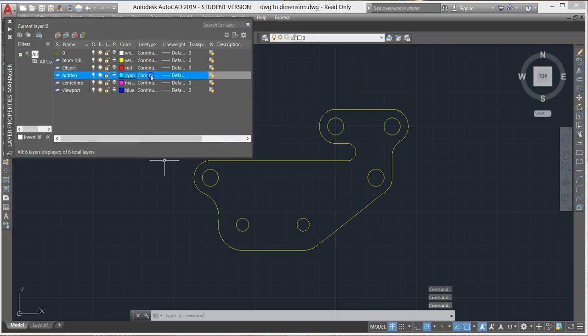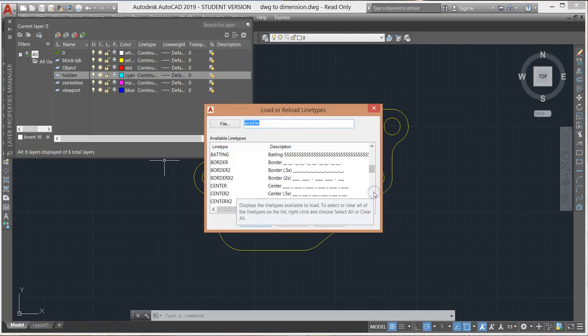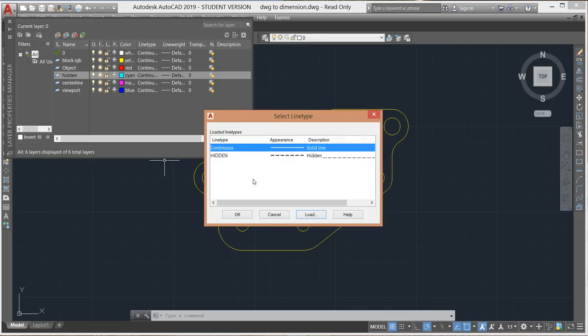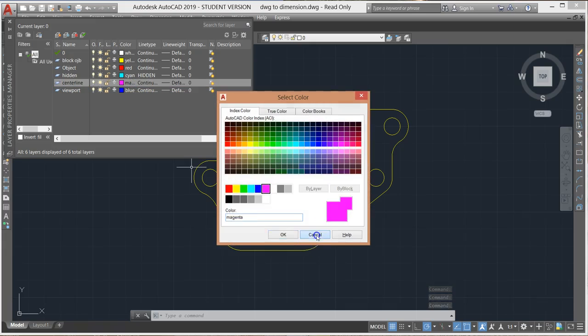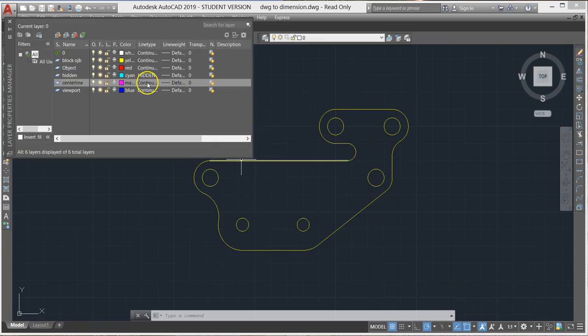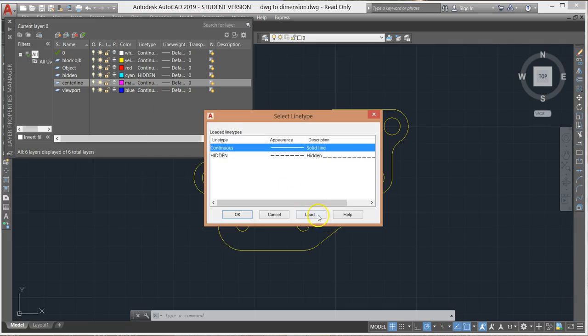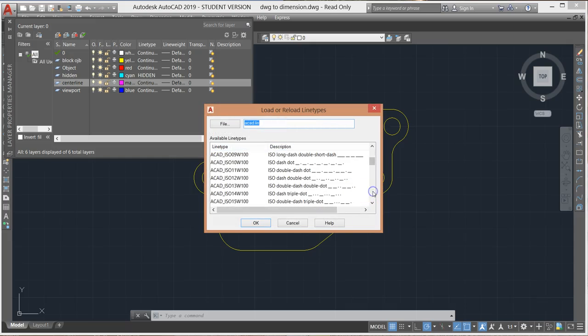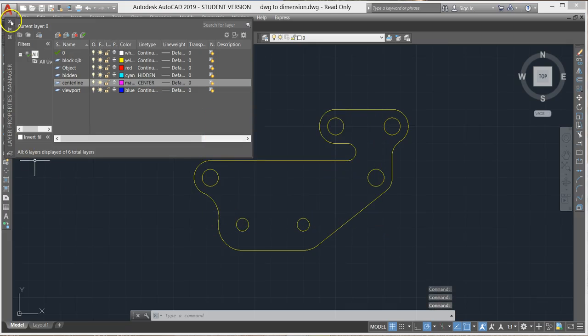And then, of course, my hidden line type, I have to load that and look for it in alphabetical order. Look for hidden, okay, and then choose hidden to use. And then for center line, not color, sorry, single left click on my line type, load, and look for center. Just choose the first one, and then choose it now to use it. So those are all my layers.